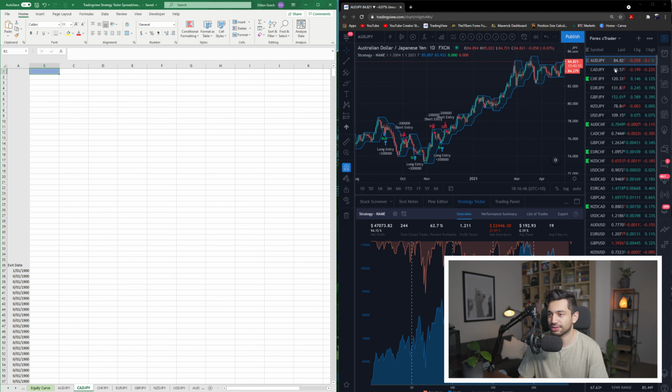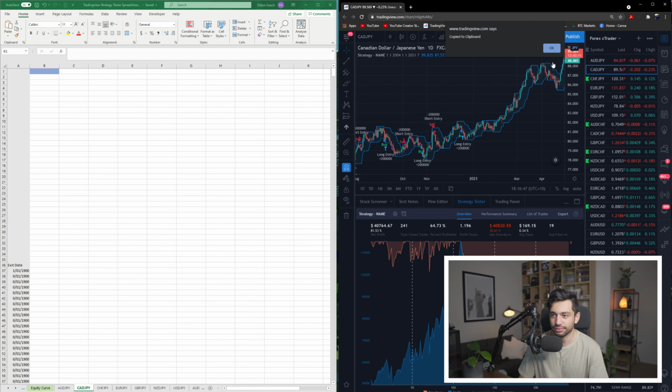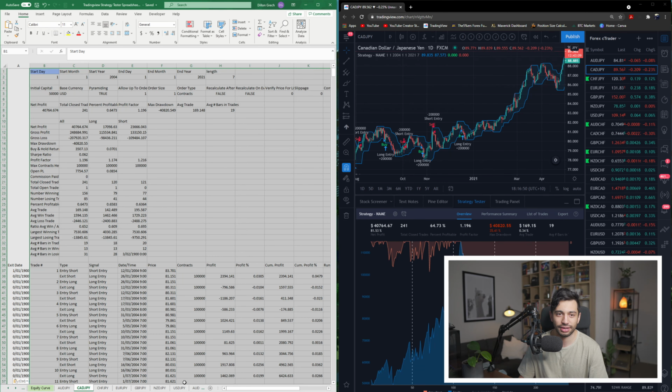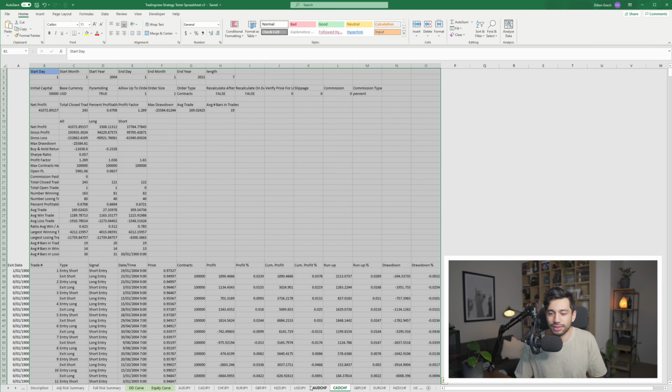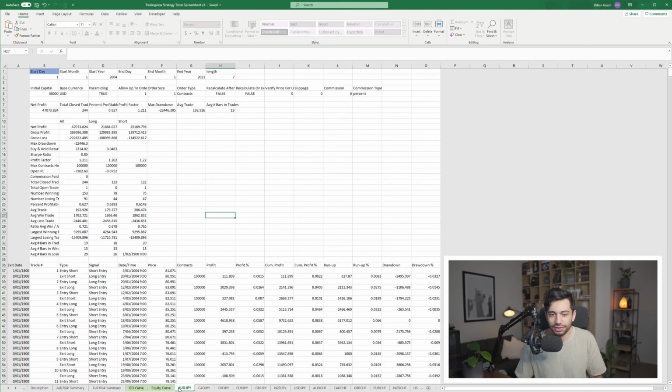So we then go to CAD/JPY. I hit copy, I hit paste. CHF/JPY, paste, EUR/JPY. So all of our currency pairs are now in the spreadsheet, and you can see them all here. I've just copied them all across from TradingView, and they're all here.